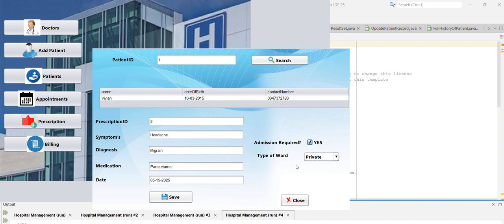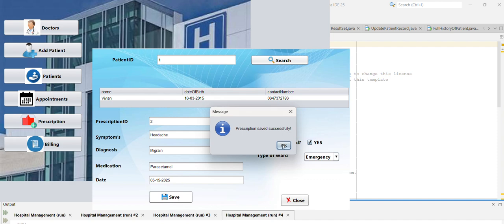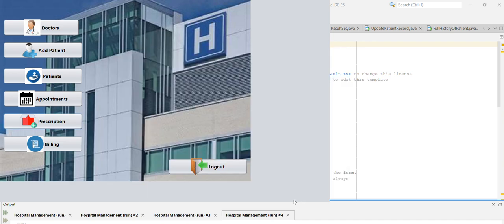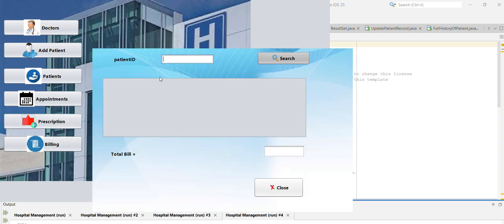If the patient does require admission, then you choose the ward. Is it private, general, or emergency? In this case, let's just choose emergency, and then save. The prescription has been successfully saved. You can also close here, and then you come to billing.